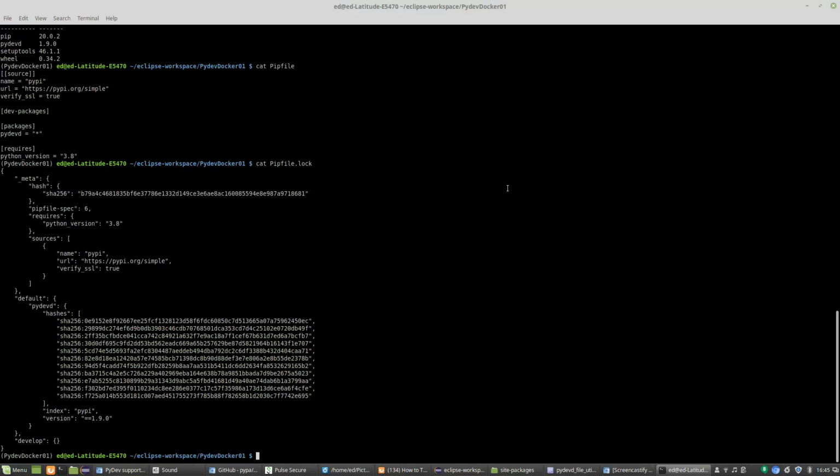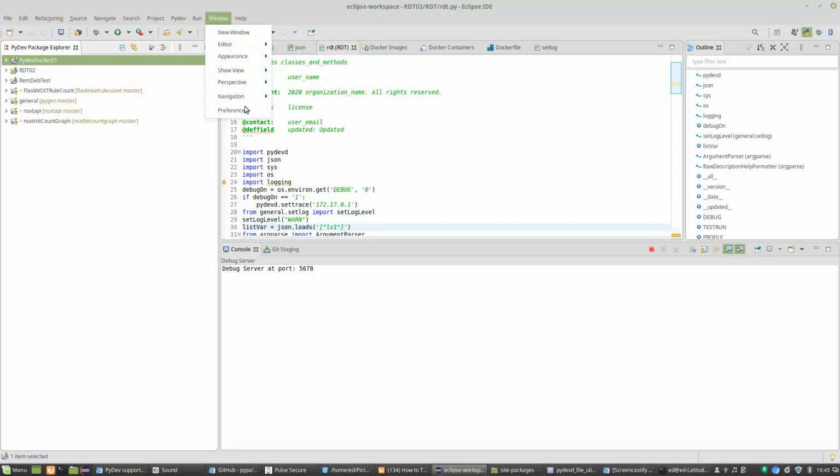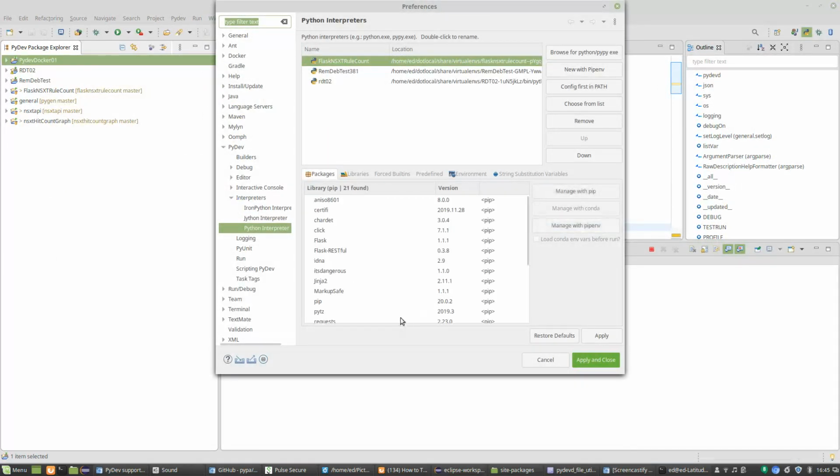So that's installed, and what we have to do now is associate the Python interpreter associated with this pip environment with our project. So first thing we have to do is add that Python interpreter into Eclipse. We're already under Pydev interpreters Python interpreter here. And you'll see that it says new with pipenv and stuff like that. I found this pipenv stuff isn't working well within Eclipse, and I prefer to do it outside of Eclipse and then add it in manually by browsing.